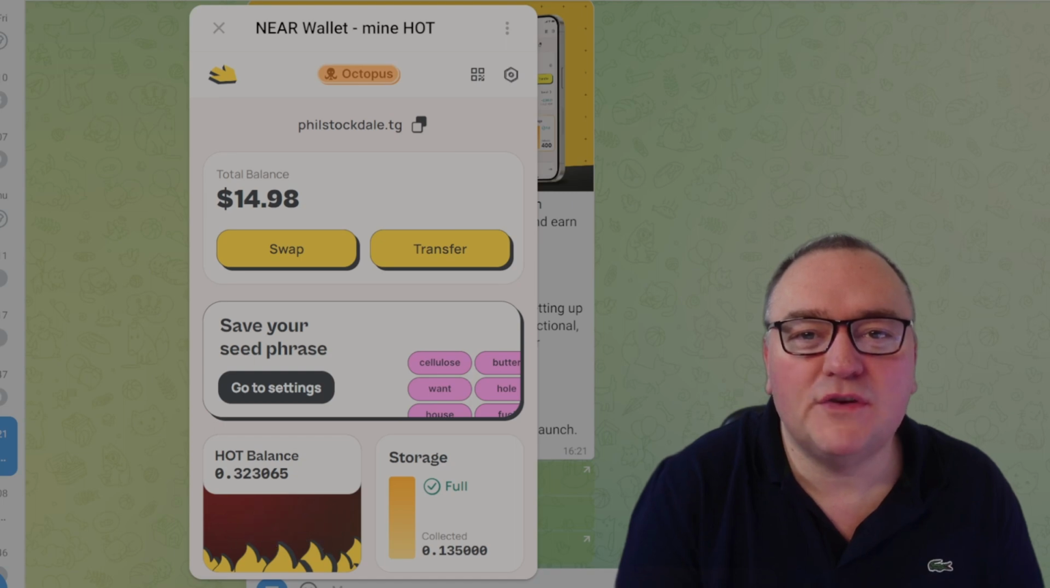The problem, as you can see from my screen, is after a few hours, the storage becomes full, and then until you log on and claim, you can't accumulate any more tokens. While people are asleep or at work, this causes a bit of a problem because you're losing out on valuable cryptocurrency that you could otherwise have earned.